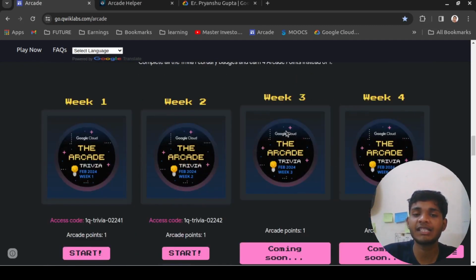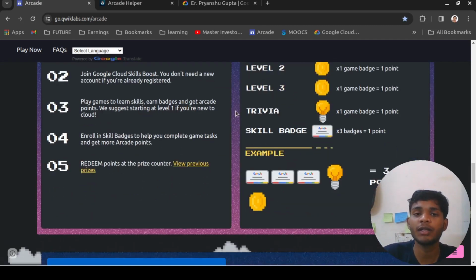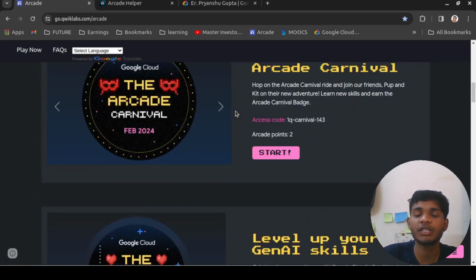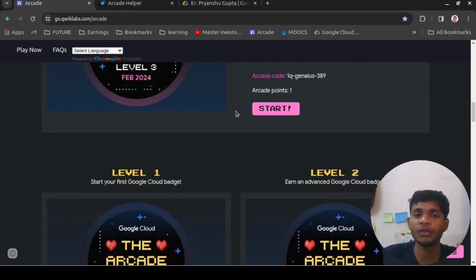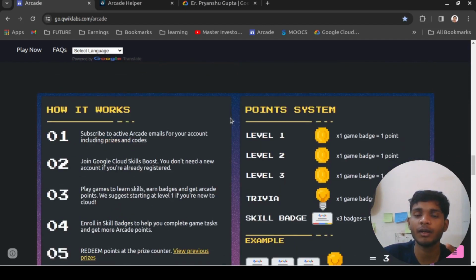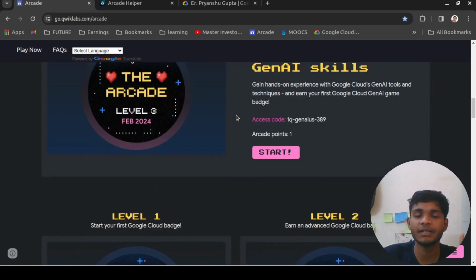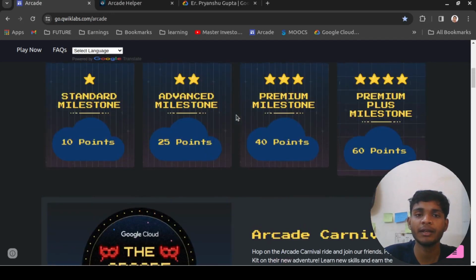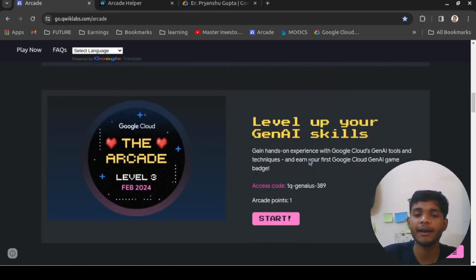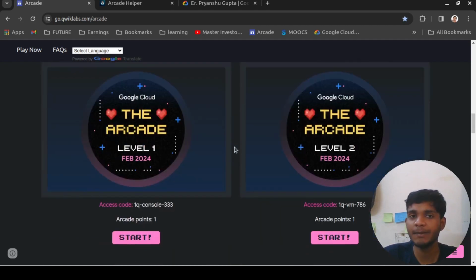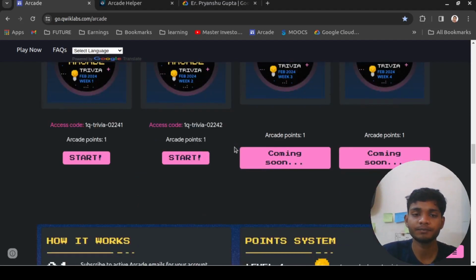And there are some skill badges in the Google Cloud Skill Boost platform. You have to complete 3 skill badges from there to get 1 arcade point. So basically every badge in the arcade program gives you 1 point, except this carnival badge which gives you 2 points, and if you complete skill badges you will get 1 point for 3 skill badges, okay?